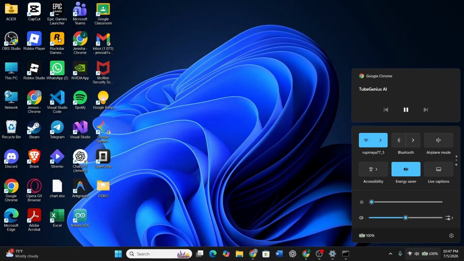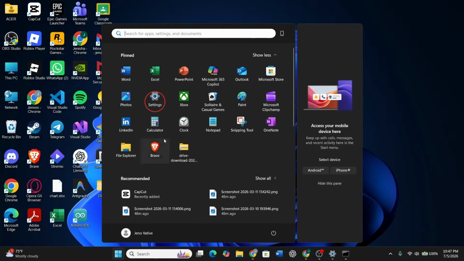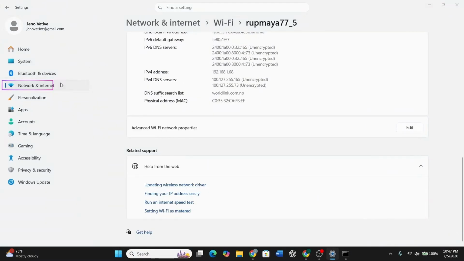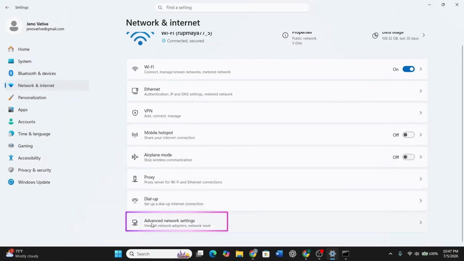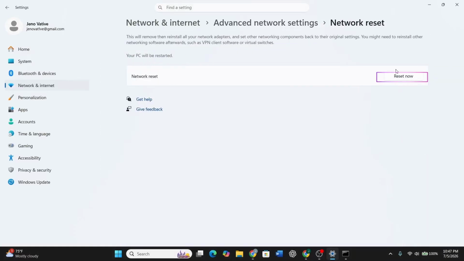At this stage, if it's still not working, click on the Start menu and go to Settings. Click on Network and Internet and click on Advanced Network Settings. Following this, click on Network Reset and click on Reset Now. This will reset all your network settings back to default.